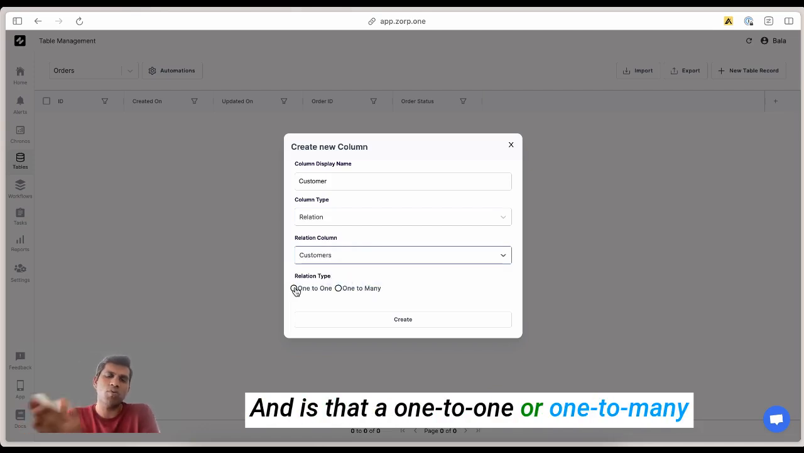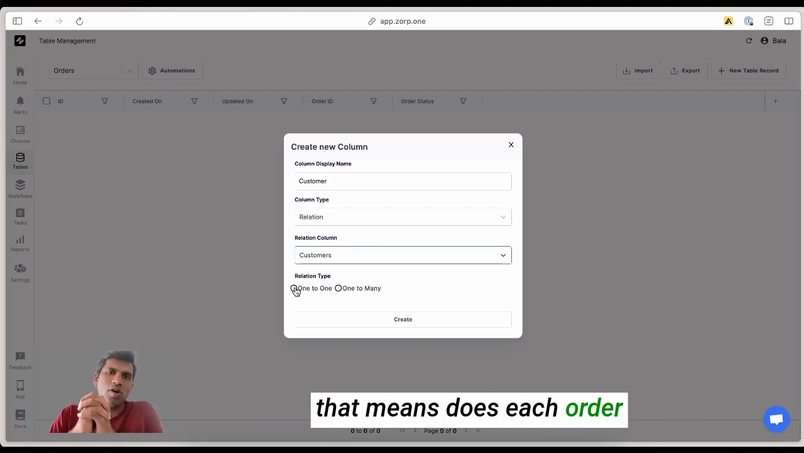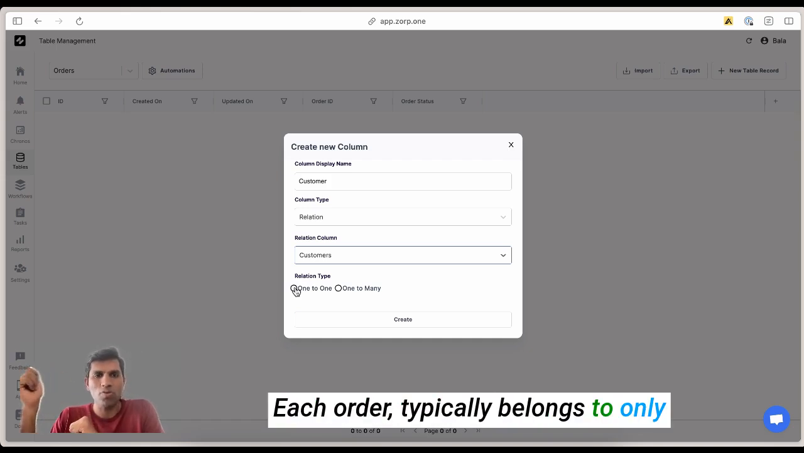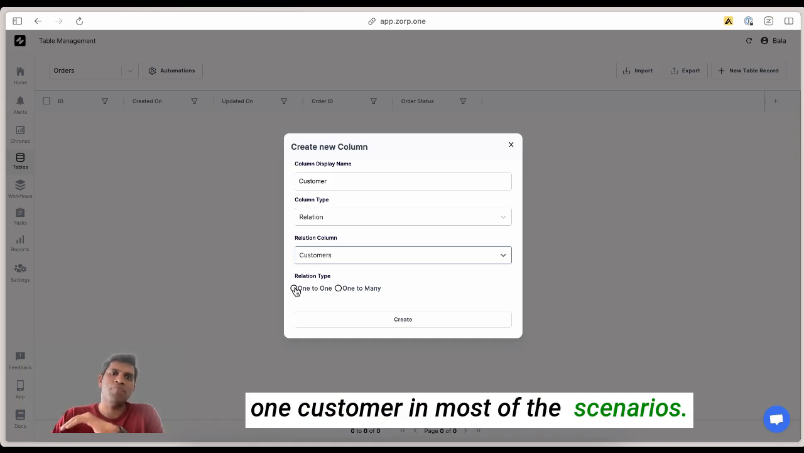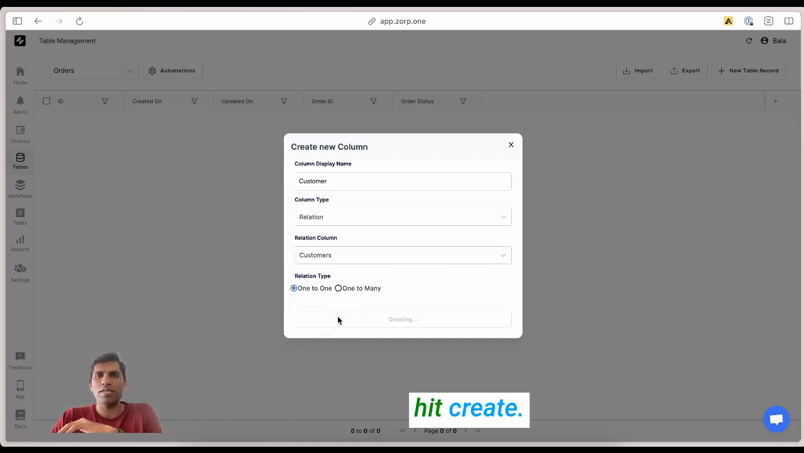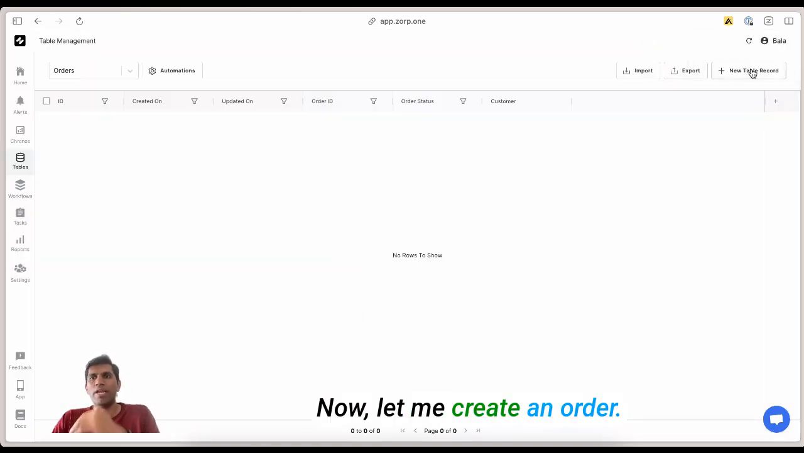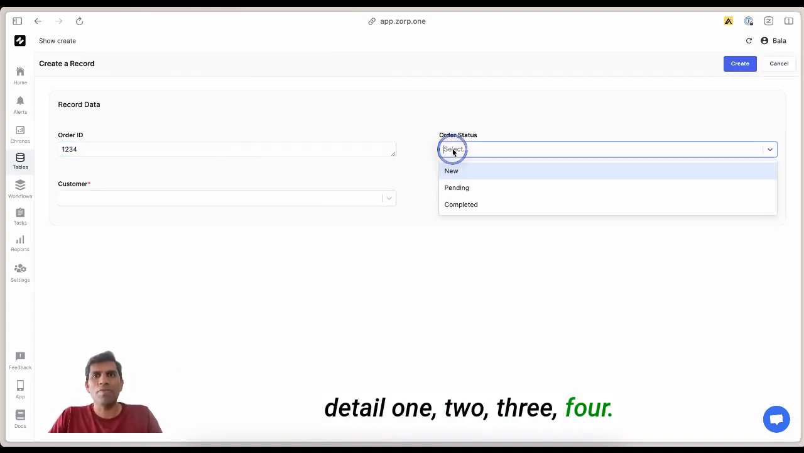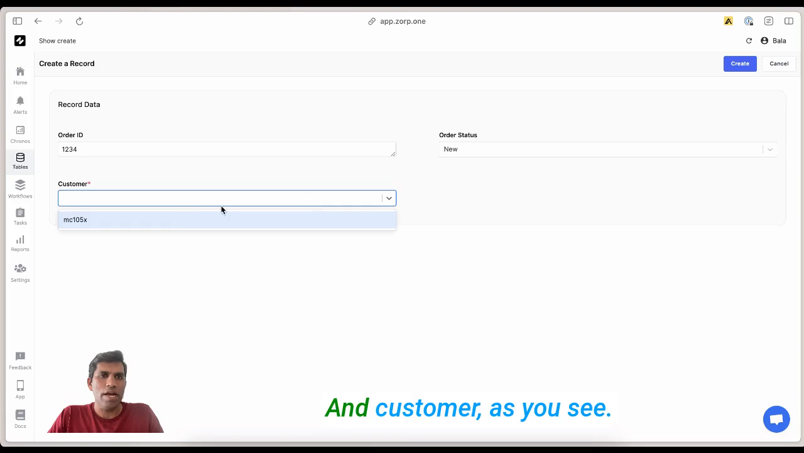And is there a one-to-one or one-to-many? That means, does each order correspond to multiple customers? No, orders typically belong to only one customer in most of the scenarios. So it becomes one-to-one. Hit create. Now, let me create an order. Open, provide the order detail, 234. Order status can be new and customer. As you see, some random text. But we want the name of the customer.